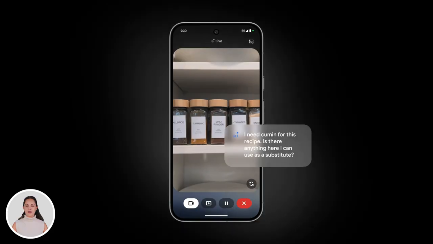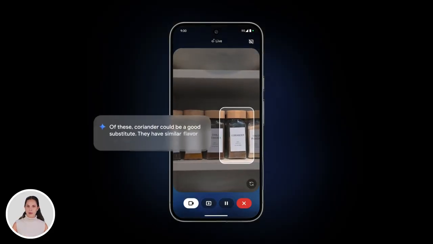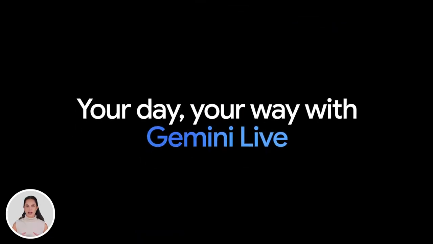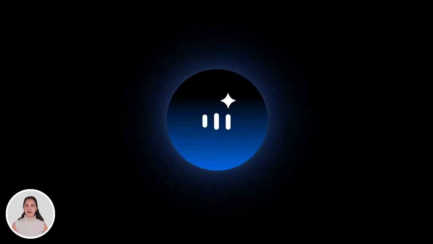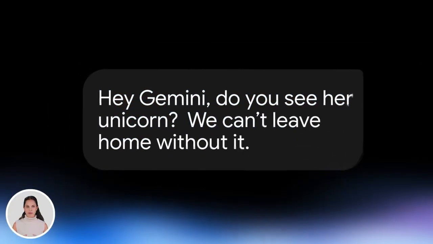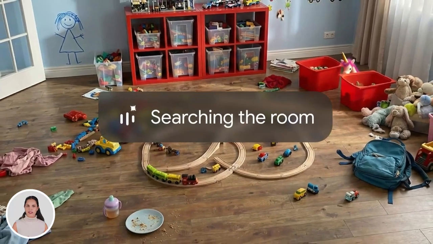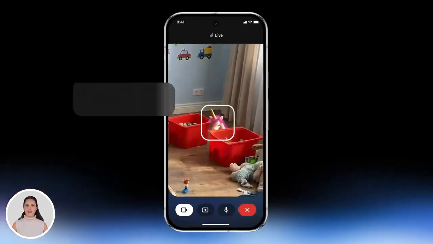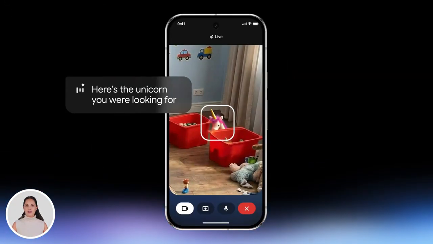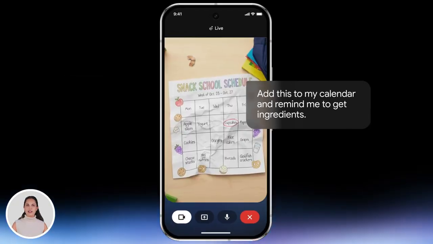You are not describing what you are looking at and waiting for a response. You are literally showing it in real time and talking through it together. Google shared that Gemini Live conversations are on average 5 times longer than text-based conversations, which tells you how much more natural and useful the experience is compared to typing.